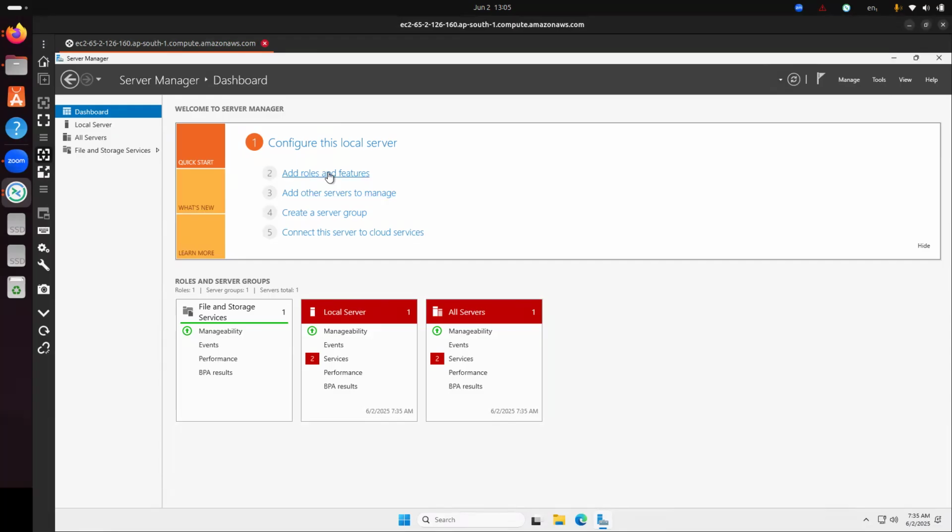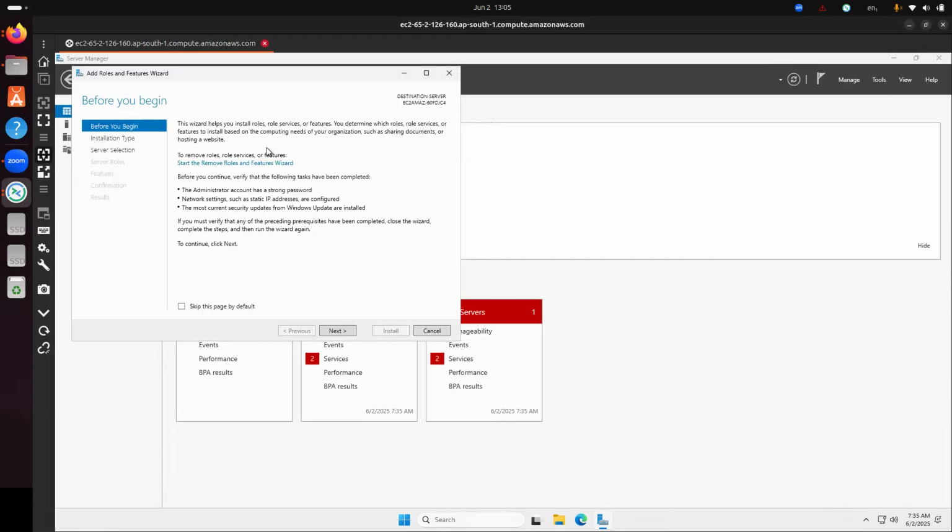Okay, now click on Add Roles and Features. It is asking, before you begin, to go through the steps. You can read this one. It is not rocket science to understand. It is very simple, like you want to do this thing, it is asking, just click on Next.